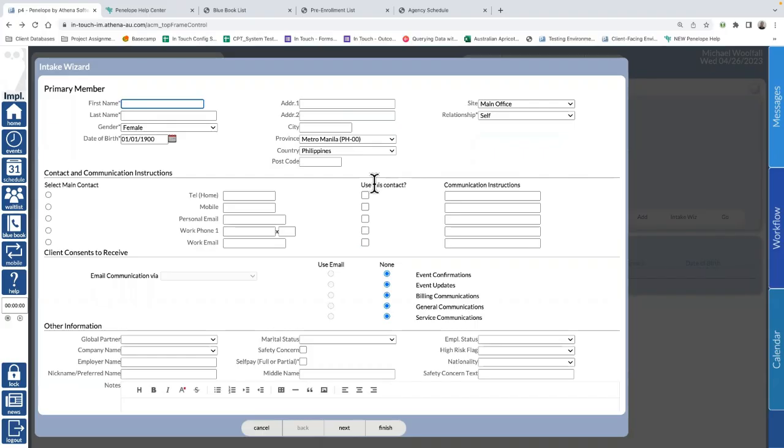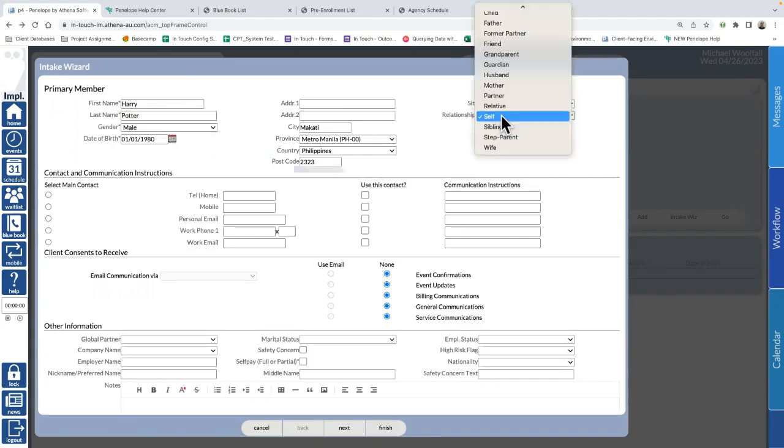So first name, I might just use my other favorite example, Harry Potter. Yeah, and filling out all those demographic details, date of birth. Their address details as well. So address 1, 2, city, province, country, postcode. Not sure what it would be. I'll just make a random one up there. And then, yeah, so site, if it's main site or off-site, relationship.